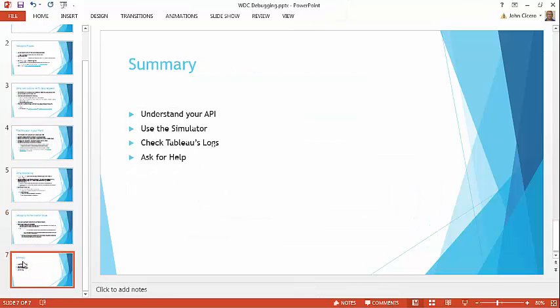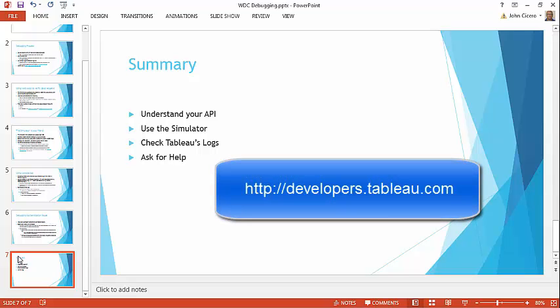So, a quick wrap up, my flow of how to debug these things is to first understand the API you're using. Next, make sure it works in the simulator. And then try it in Tableau. If it doesn't work in Tableau, check Tableau's logs and make sure you're writing out lots of logging statements to help you. And finally, ask for help.